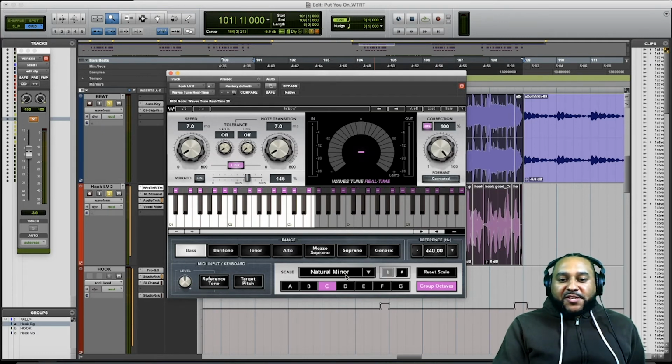You have the same options when you choose a specific scale. For example, we're in C minor. We could say we want C minor, except we want to remove D also. And now you made a semi-custom scale.